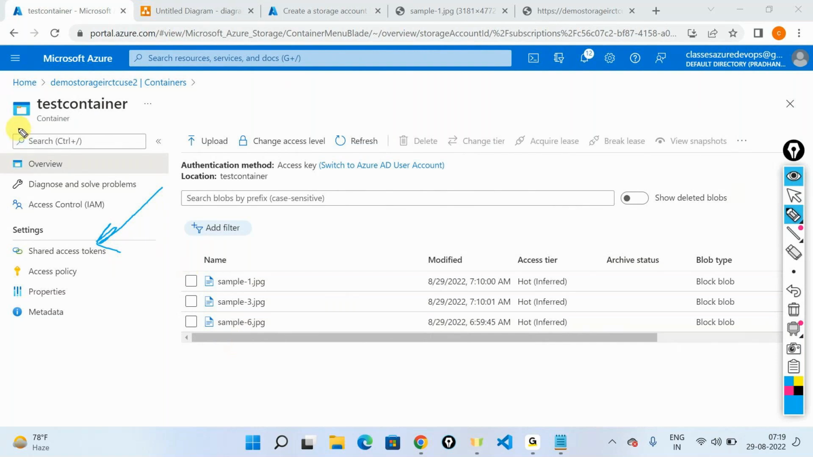Until now, I've been generating on the blob level. If I take this shared access token or shared access signature, one and the same, and generate it at a container level, then using this particular shared access signature or shared access URL, I'll be able to access all the data within my container. So let's look at that option as well.